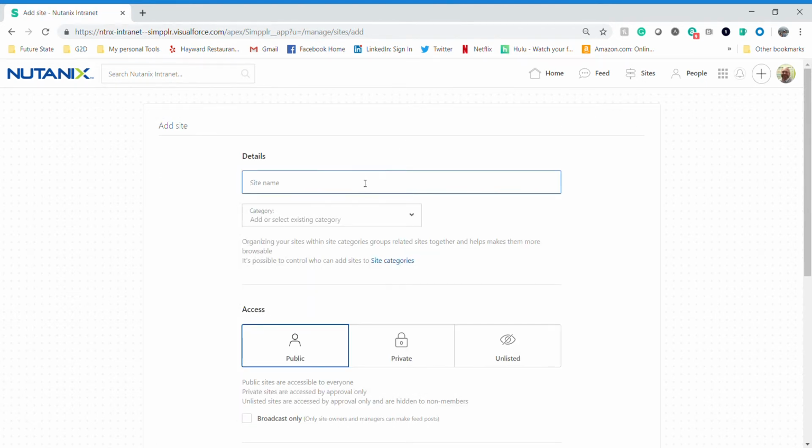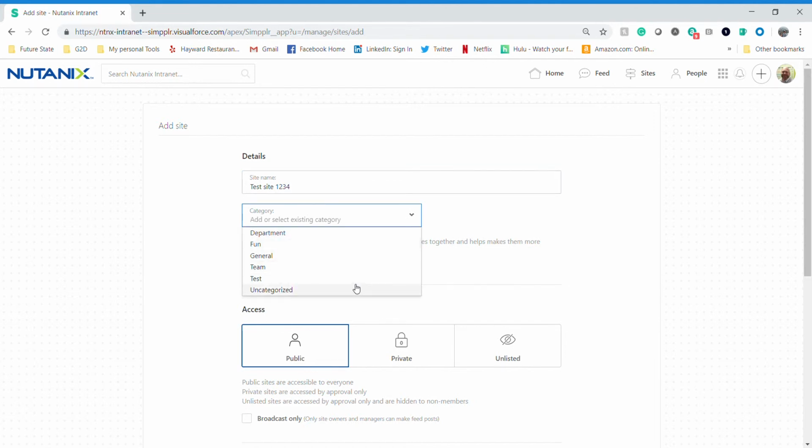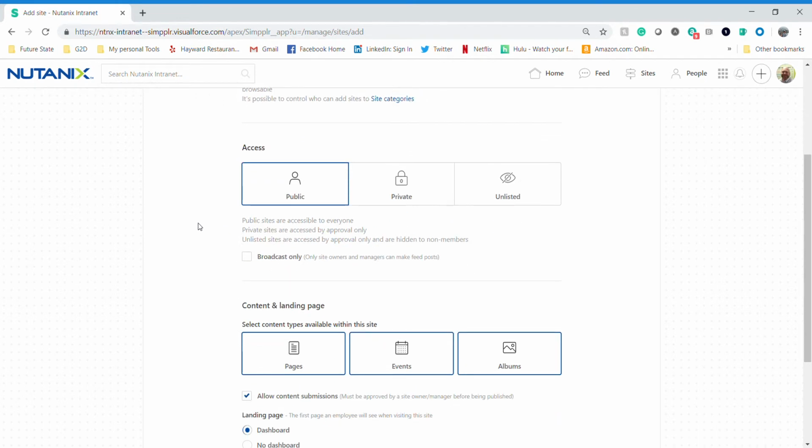We can put in our information here, and pick a category. Now, in terms of access, public is going to make that site immediately searchable. Private is pretty straightforward. Only those people that are invited as members will be able to see the site. And then unlisted, nobody will be able to see the site.